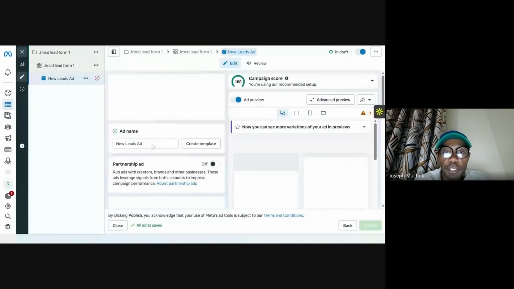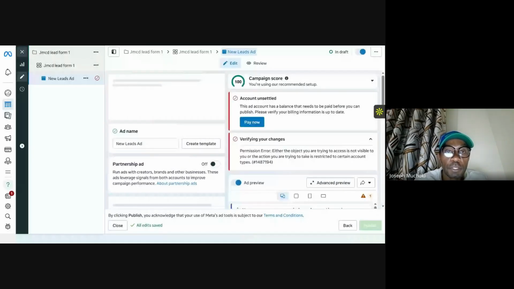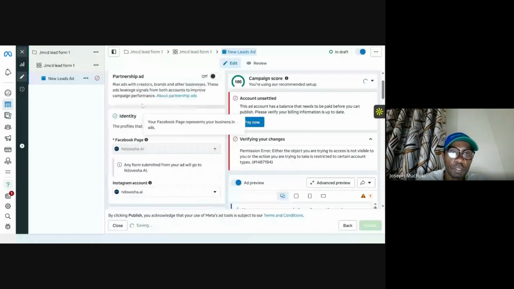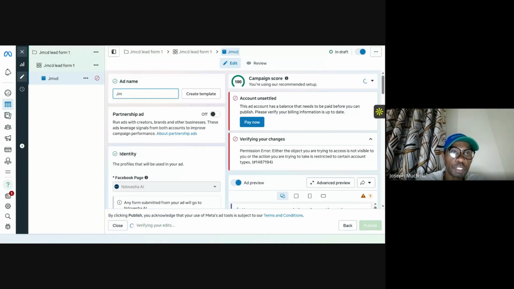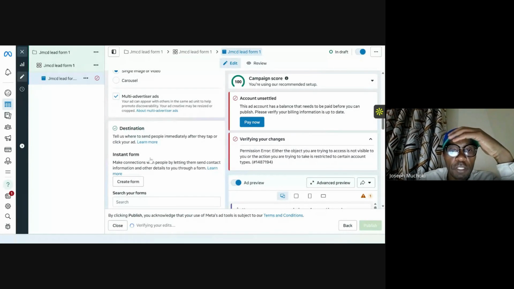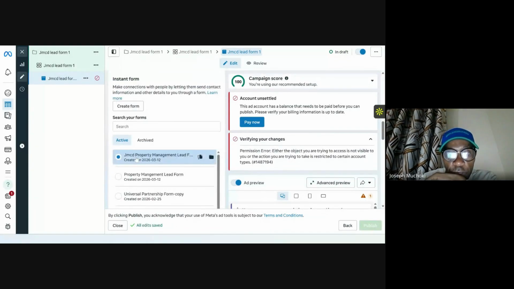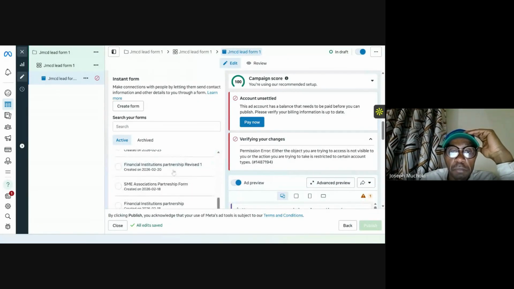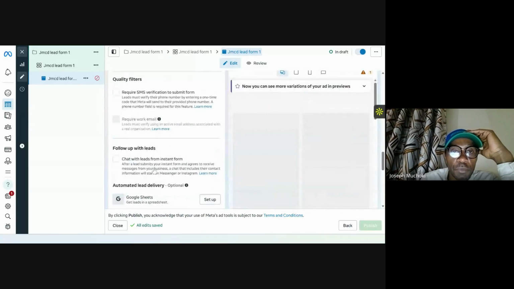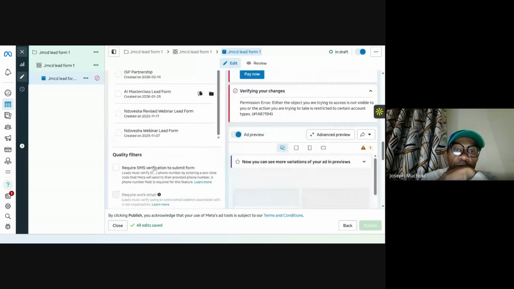So again, I name it. I'll still use the NCD form one. I just use the same name so that I know which ad this is when I'm checking. And then my page is already selected. So you see our form is here. It normally selects your latest form, but you can change it if you have other forms you created that you want to use. And then we upload our creative here, which is an image.